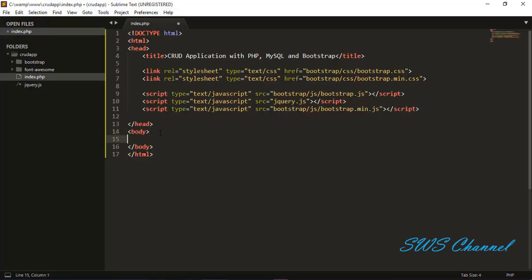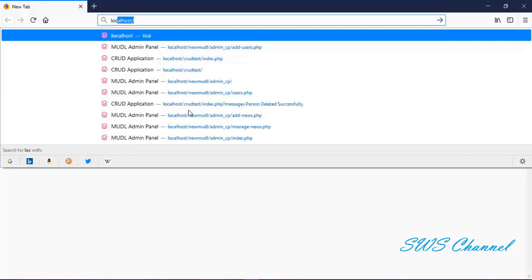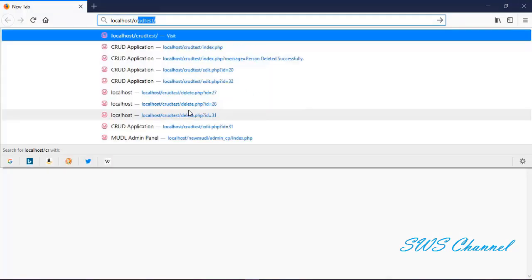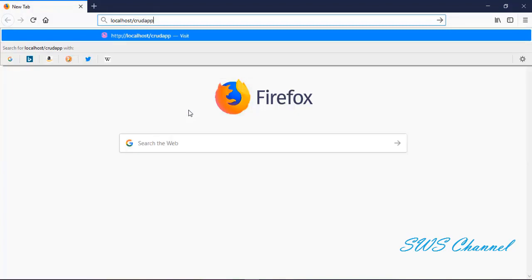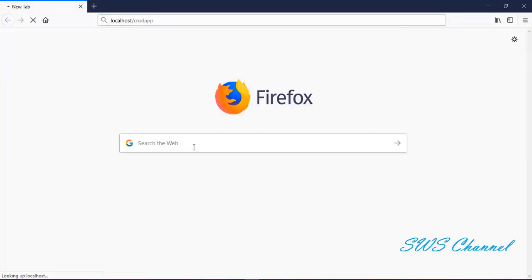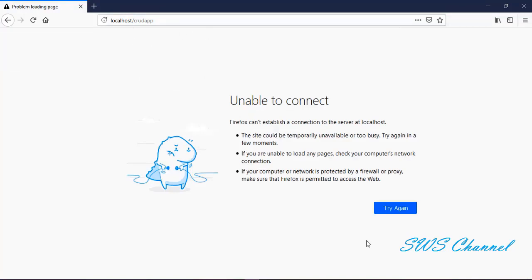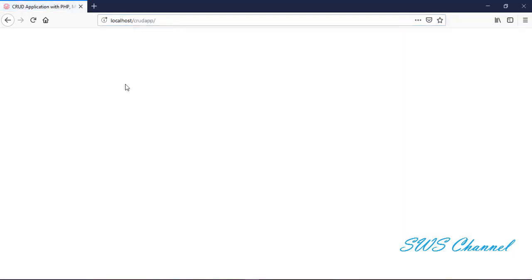Let's see whether our project is working or not. Open a browser, localhost, our project name is CRUD app. For now we don't have anything. Before running the project we need to run the WAMP server. We must start the WAMP server. WAMP server is now on, and let's see our project. Now we don't have anything in our index page.